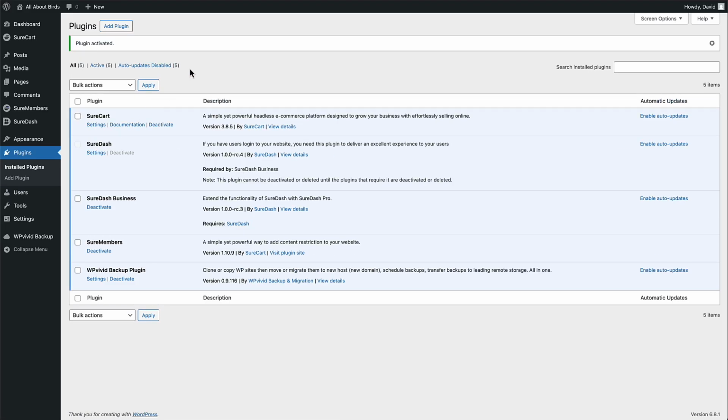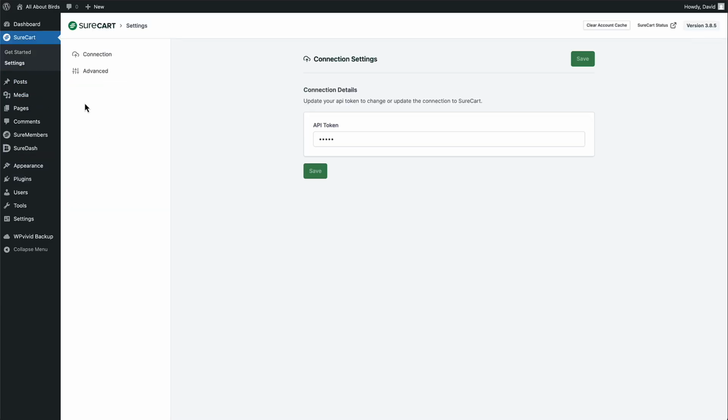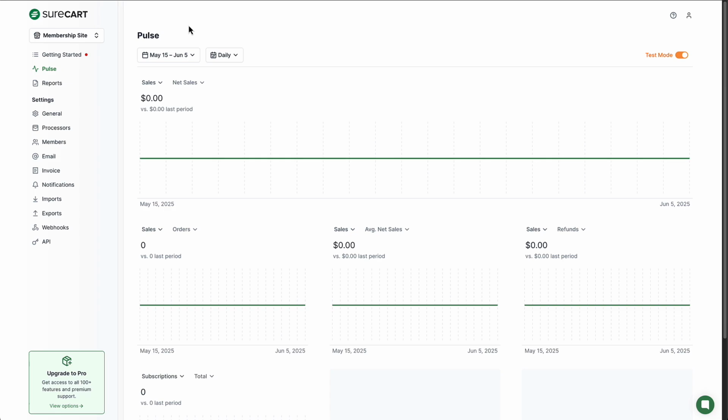Okay, now SureCart has two parts. There's a plugin with settings on your local site that gives you access to some information, and then there is an online version, which is your store that you've set up. This is the online part here. I've set up a test store called Membership Site. You see it's in test mode.